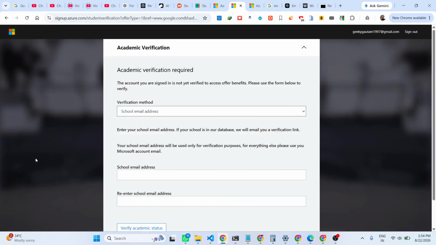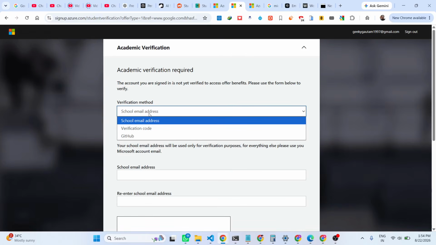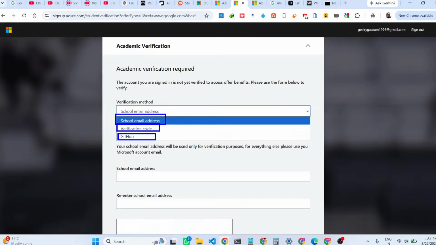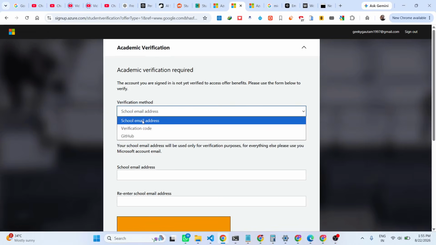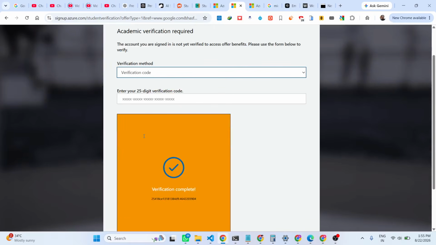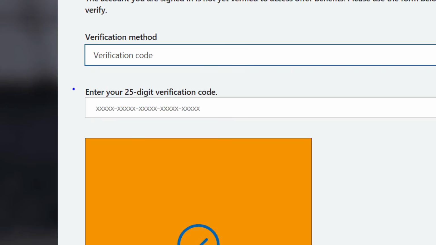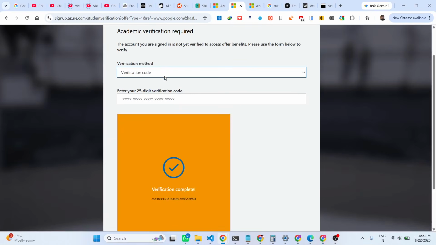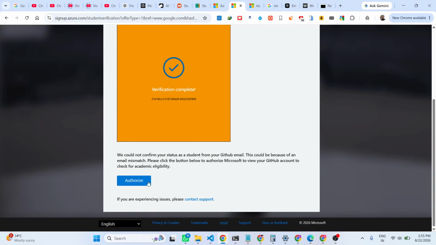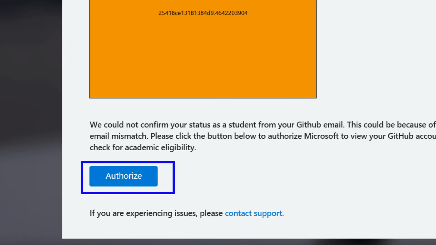So right here you need to provide a verification method. Either you can provide a school email address or a verification code, or you can verify through GitHub. So these three options are available. If you select verification code, you need to enter the 25-digit verification code of your institution, college or university. Third option is GitHub and you can authorize it through GitHub as well.